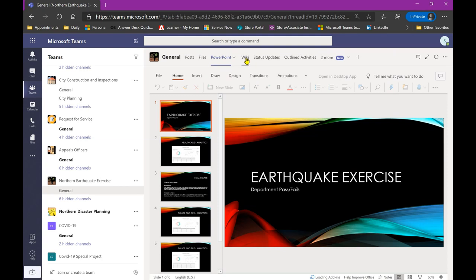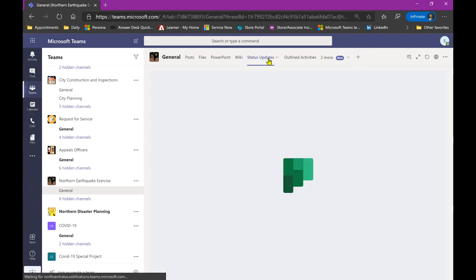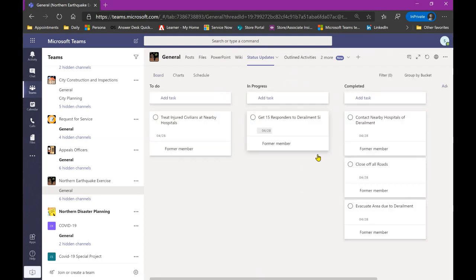In addition to that, you can also add a wiki tab. A wiki tab is where you can create articles and put resources or explanations on how to do things that are relevant to that team. And then we have some other tabs created as well. This is a Planner tab, for example.